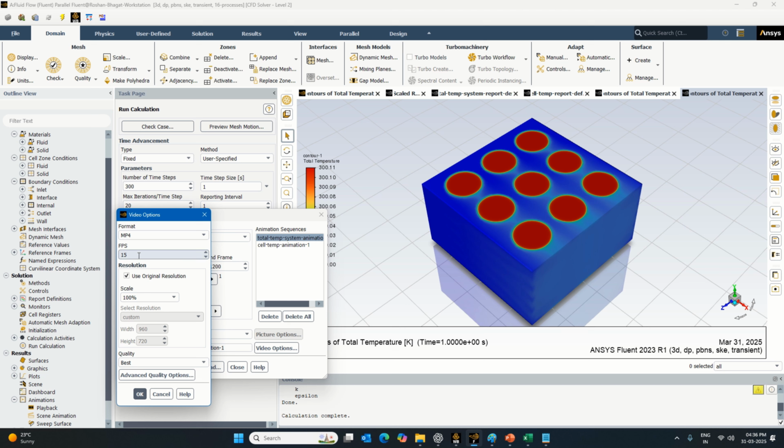Video options are there, so you can select the number of frames which is required. Let us say I put 60. Instead of original resolution, I can set it to 4K. And here again I can specify best quality, click OK, and click on OK. Once you click on write, the files will be saved. Where will these files be saved?